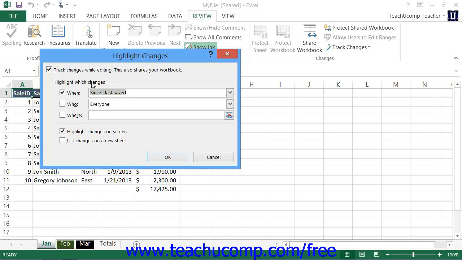In the Highlight Which Changes section, you decide what types of changes to highlight. By default, some types of changes aren't tracked. However, in this section you can choose when, for whom, and for what cells to highlight changes. You can use the When checkbox and drop-down to select for what duration of time to highlight the changes. You can use the Who checkbox and drop-down to select for whom you are going to view changes. You can even use the Where checkbox and drop-down to select a cell range to highlight changes within.